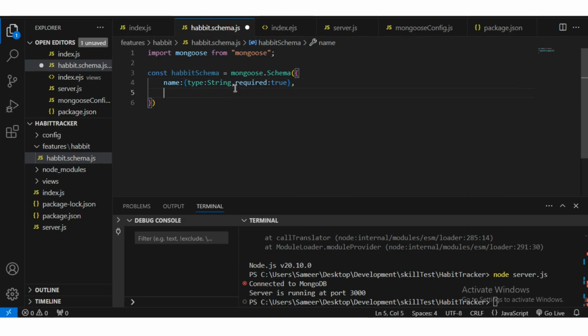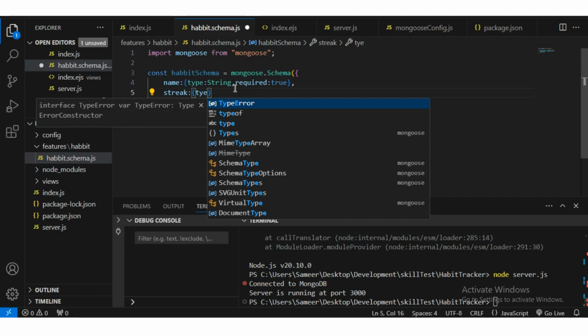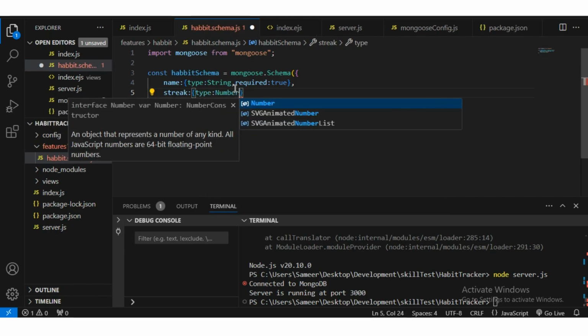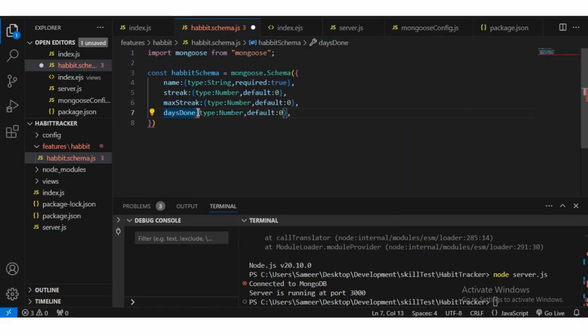And then we also need a streak, right? To create a streak, we can have type as Number, and all habits by default should have a streak value of 0. Then we can also have maxStreak. This would be the same, of type Number, and by default it should be 0. Then we can also have daysDone. Again this should be of type Number, and by default daysDone should be 0.